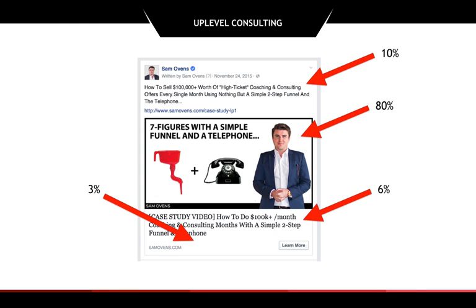So we only want to stick with these desktop newsfeed ads or mobile newsfeed ads because they work the best. And here's the different elements. So the image makes up for 80% of the results that you'll get. 80% from the image. And then the post text up the top, just under my name where it says how to sell $100,000 plus worth of high ticket coaching or consulting, that's worth 10%. So that's the second most important thing.